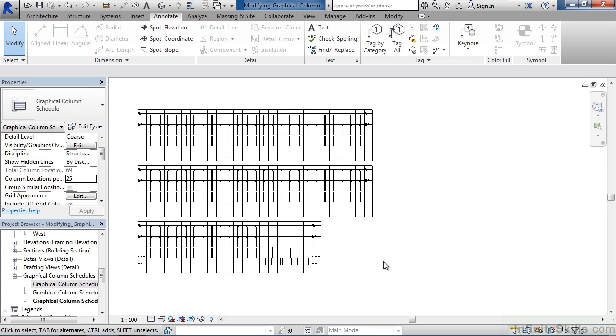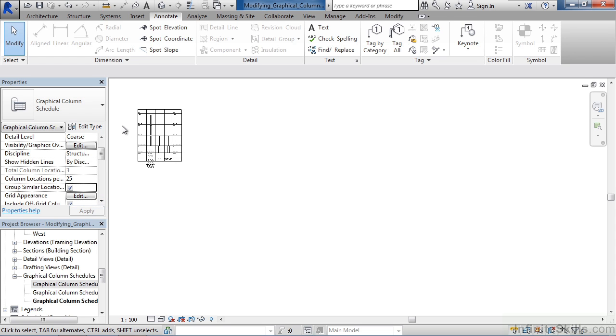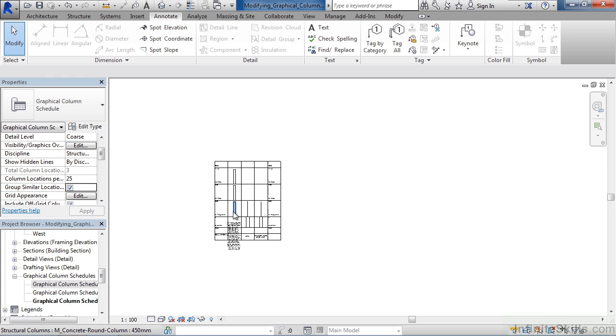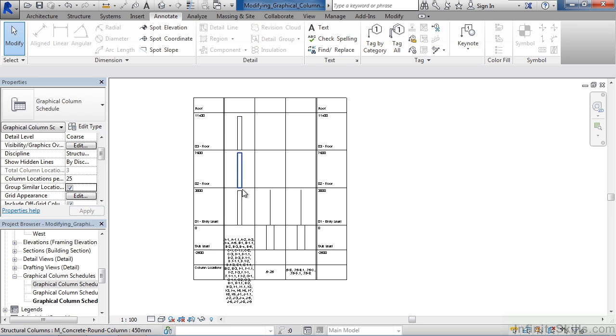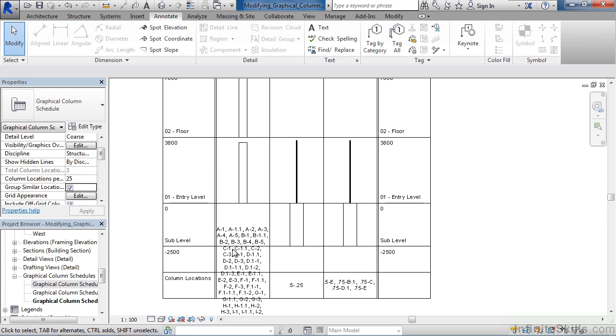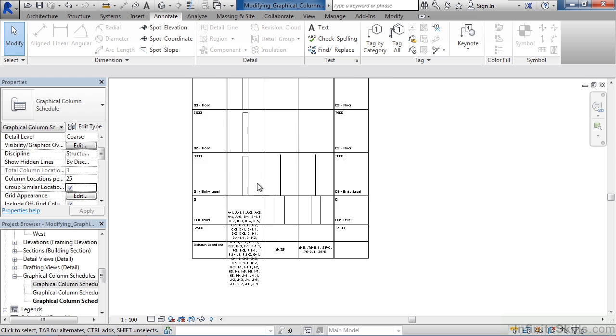Now, another thing to do to save space is to group similar columns. So right below that is a checkbox for grouping similar locations or similar columns. If you check mark that, it will actually group columns that are alike. So if I group them and zoom in, I can actually see these columns are stacked, and then it'll tell me what grids these columns are stacked upon and then at what level.